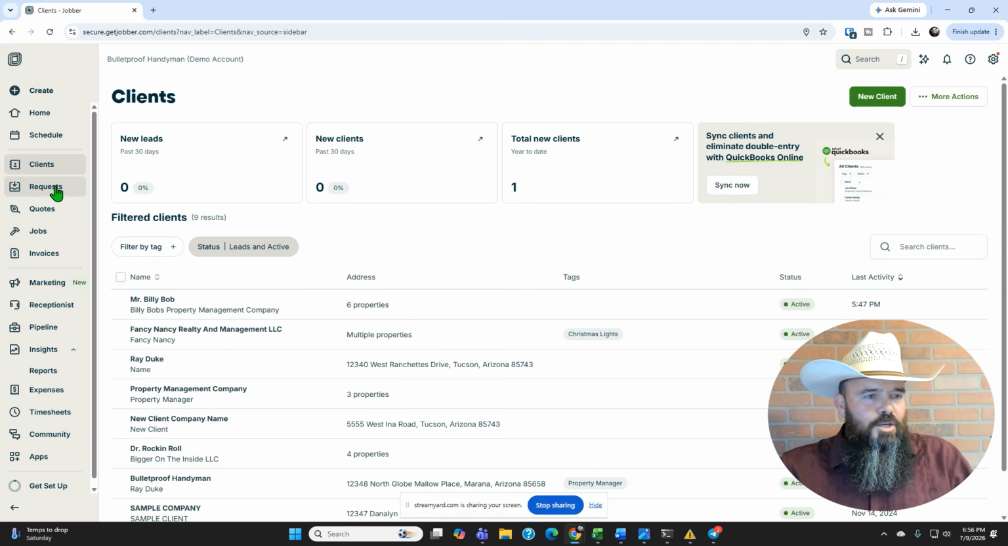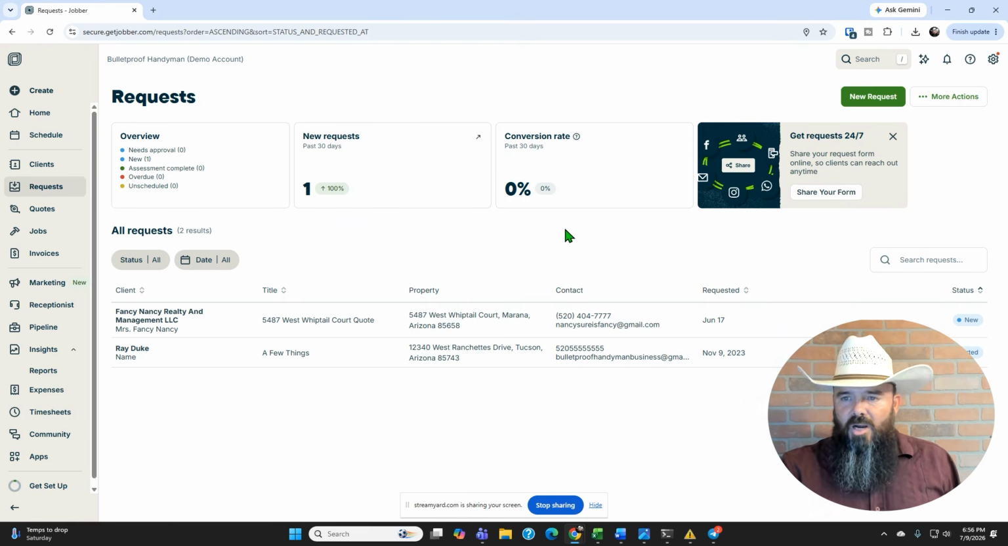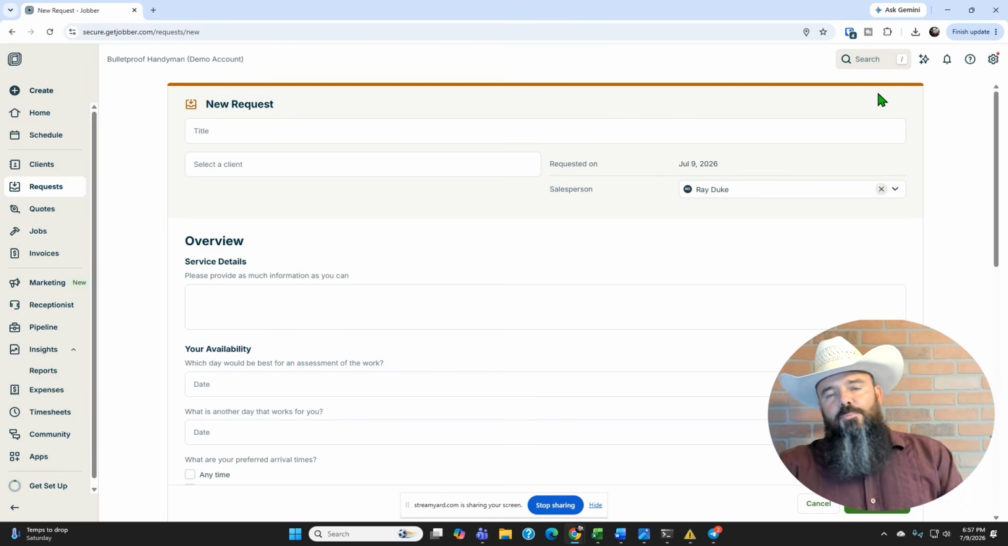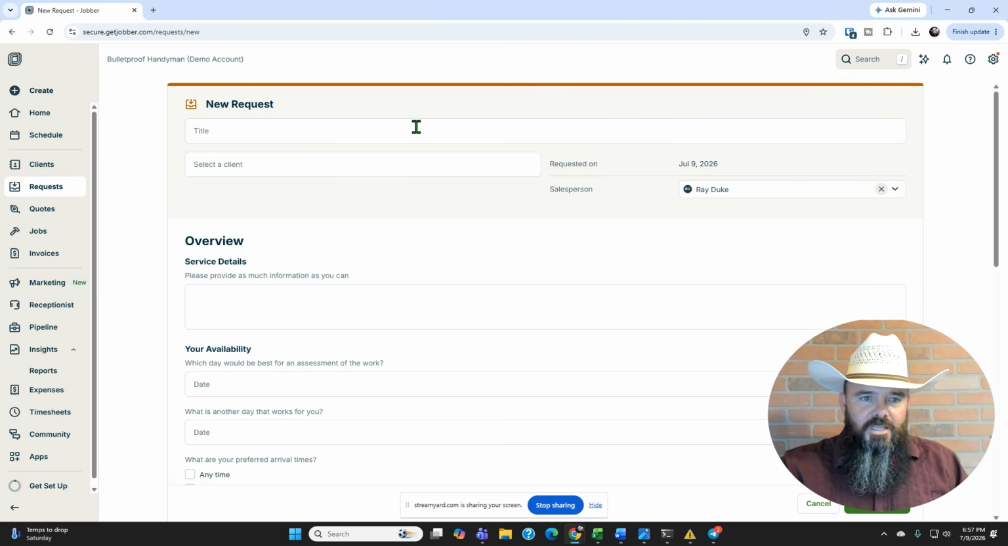And then let's click over here into requests. Now, once you have a client and they have properties, you can now make a request on that property for that client. This is your new request button. You can put a request in for your clients, or your clients can click your request button from an external site or from a QR code that you give them or from a link that you send them, and they can fill out their own info.